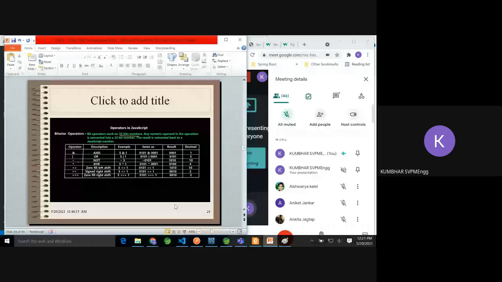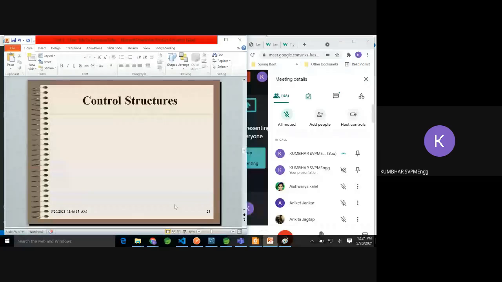Bitwise operators we just talked about. Yes, here are some examples, so you can check them out later. I will share the PPT.